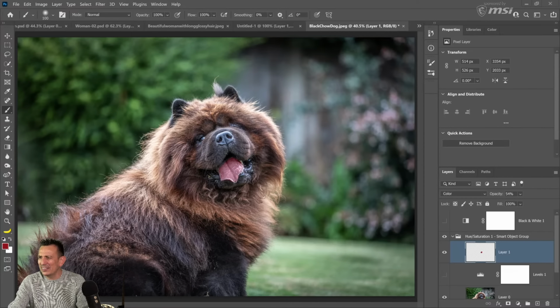People are still talking about the dog's tongue. Okay, so people are talking about that he's a Chow Chow dog and a purebred, and this is why the mouth is blue. There you go. I didn't know that. Awesome.